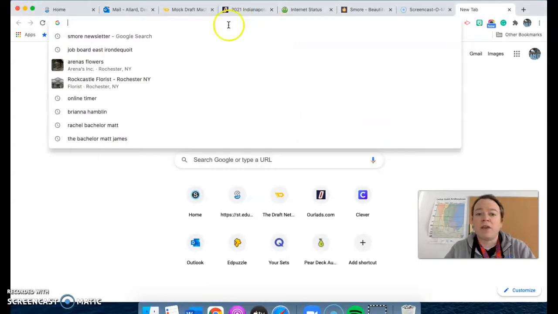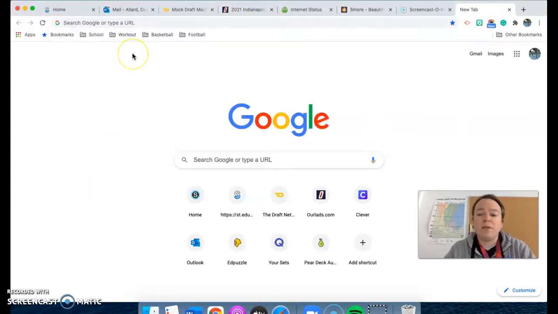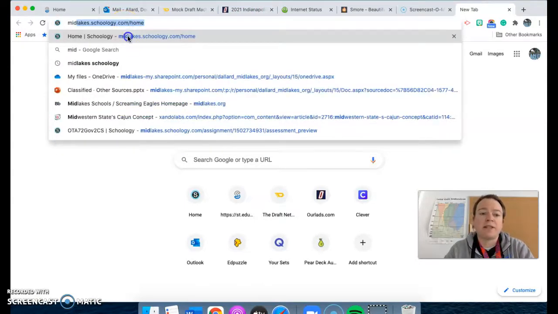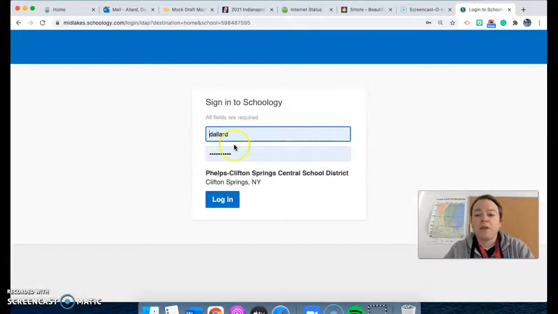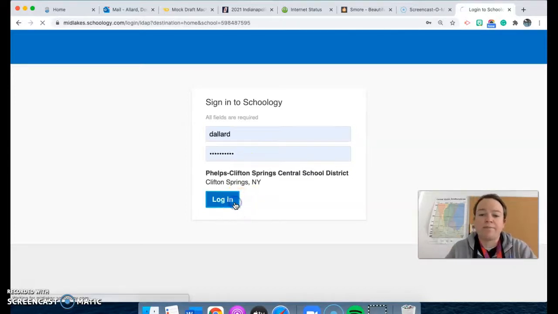They can go to the Mid-Lakes website to get onto Schoology, or most of them should have it saved right as they just type in Mid-Lakes. It should pop right up. Their username and information should really be already in there. It's just their first name dot last name and then their student ID. I'm going to log in as my Schoology. It's going to look slightly different, but give you kind of the same idea.